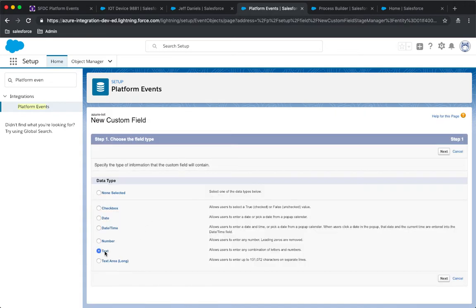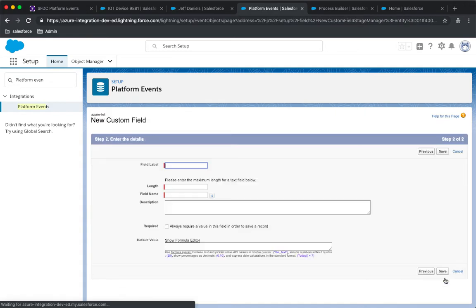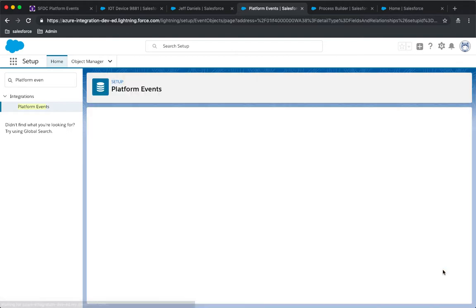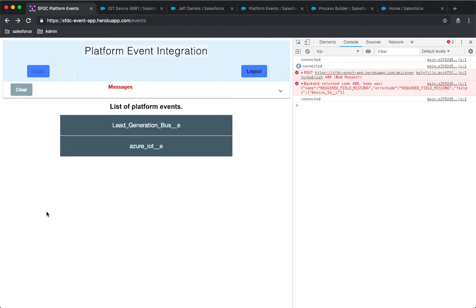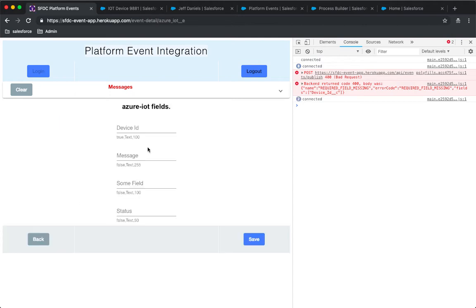I'm going to do some text. I'm going to do some field. And length, I'm going to put, say, 100, all right? And I'm going to do save. All right, so if I go back in here, and I click on my Azure IoT again, you're going to see that some field coming back.